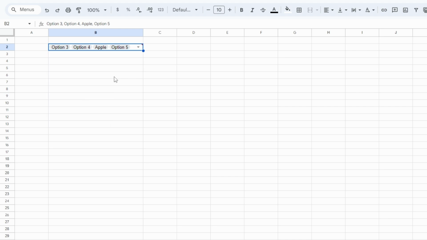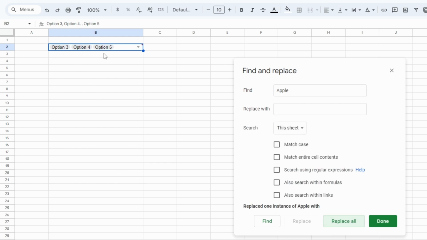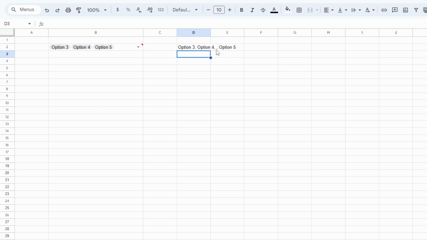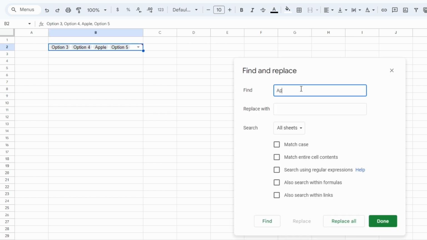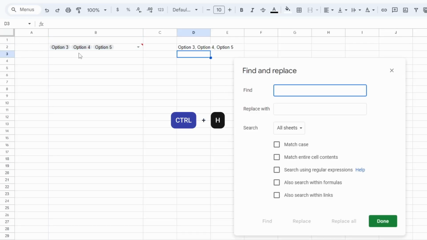So again, let's hold Control H. Let's start with Apple. We'll replace it with nothing and replace all, and it's disappeared. Let's type equals and select this one, and we get 2 commas in between. We could also do Apple with a comma and space, click Replace All, and the extra comma and space is gone. Control H, let's get rid of option 4. Comma and space, replace all.